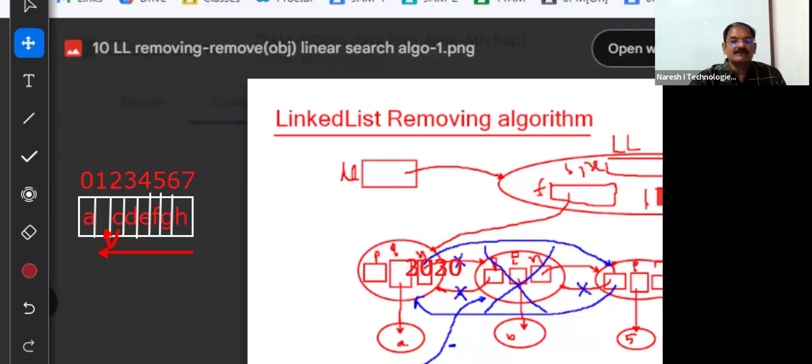For example, in the collection, assume I have 100 elements available. I am removing the first element. Then totally 99 elements have to be moved to the left. Right?